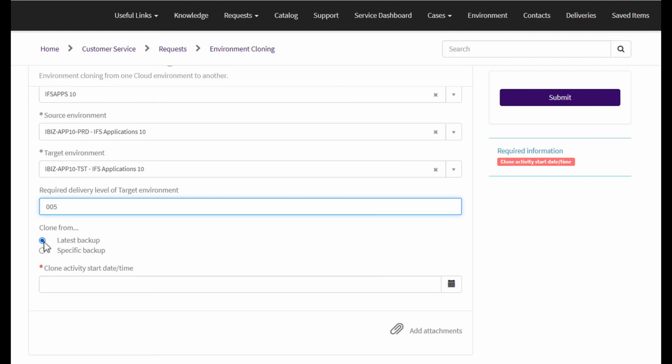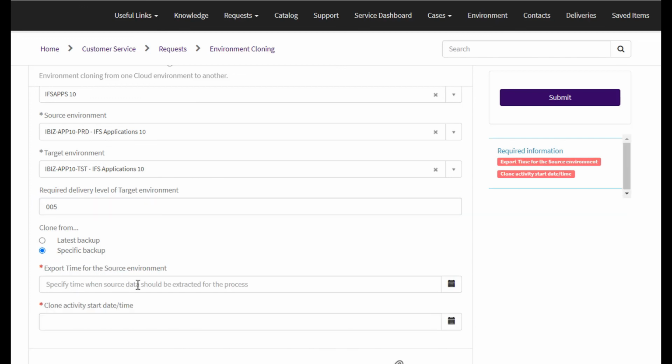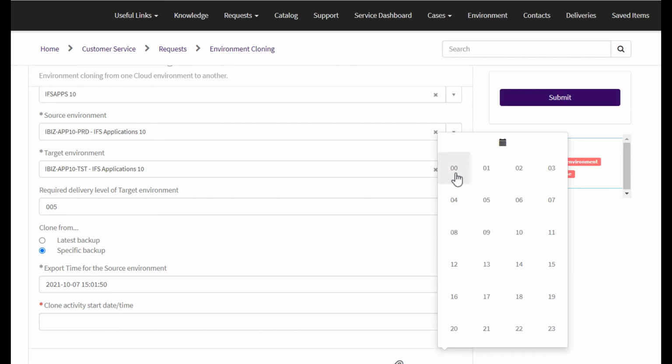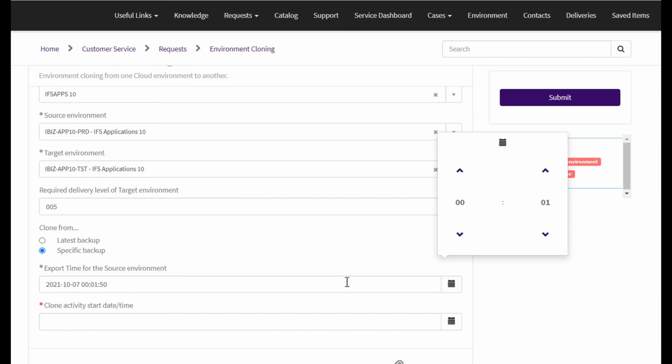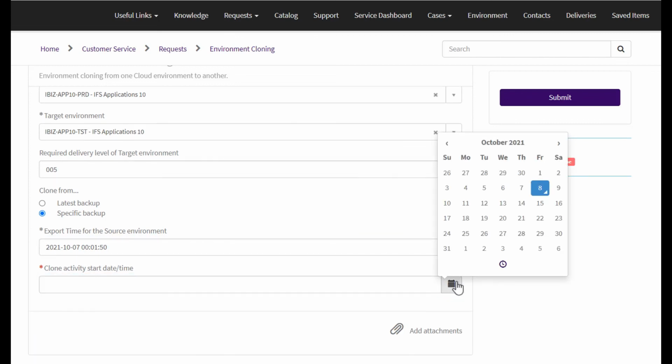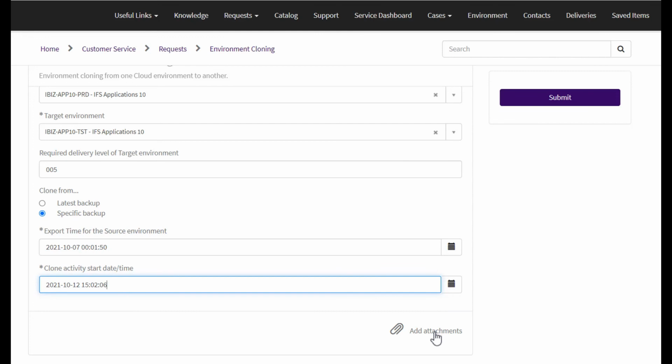Then you can choose to clone either from the latest backup or from a specific backup. If you wish to choose this option, choose the date and time of the backup in the source environment that you wish to clone. Then choose the downtime window when you wish for the clone activity to start. You can add any attachments to the request if appropriate, and when you're ready, click Submit to send the request to IFS.